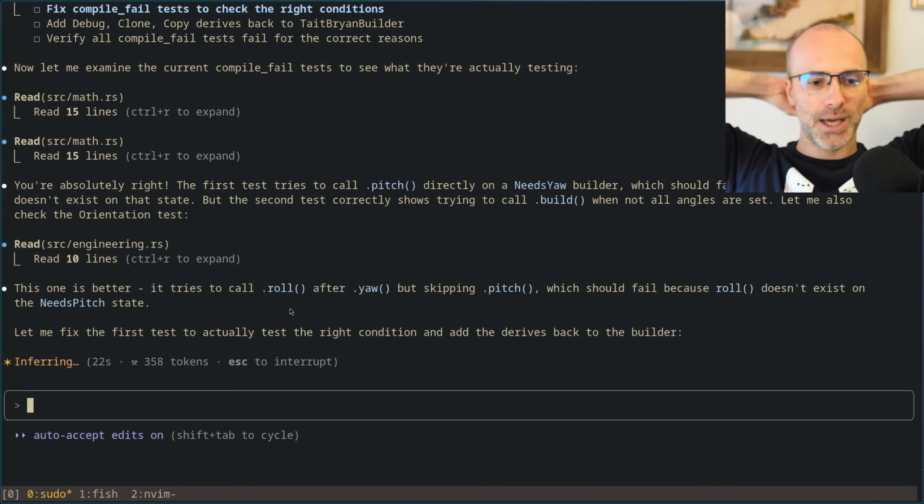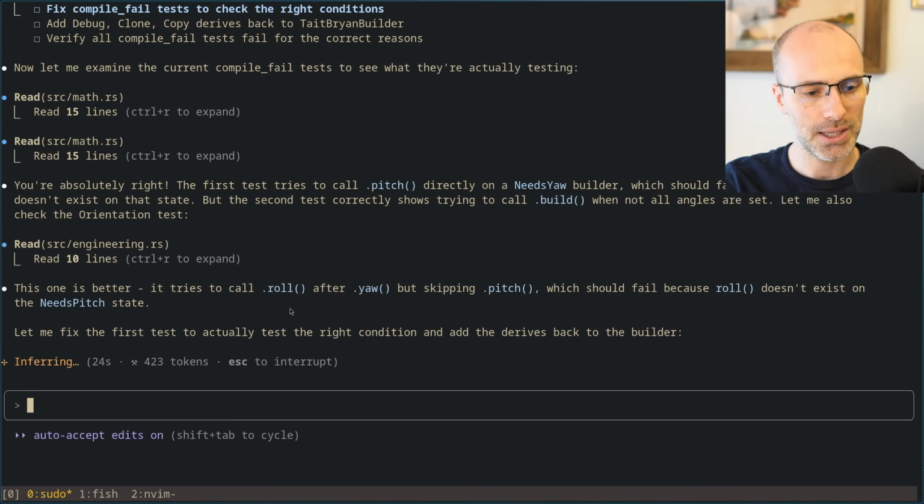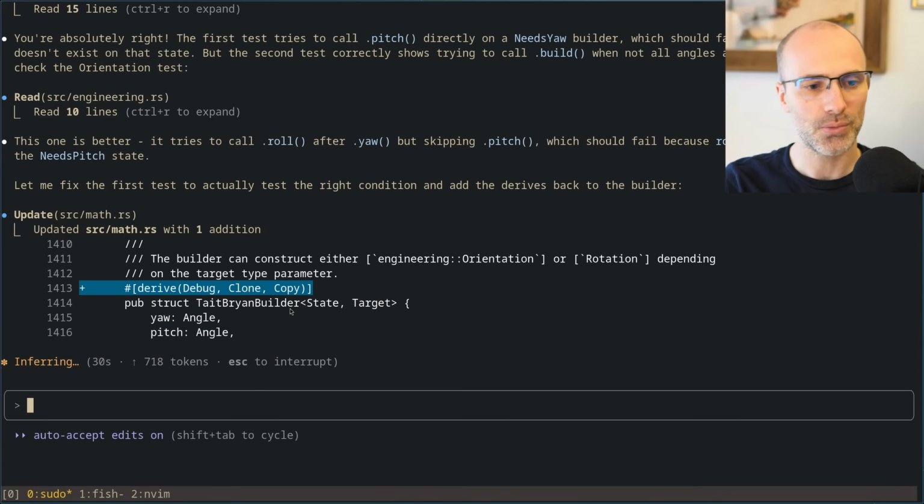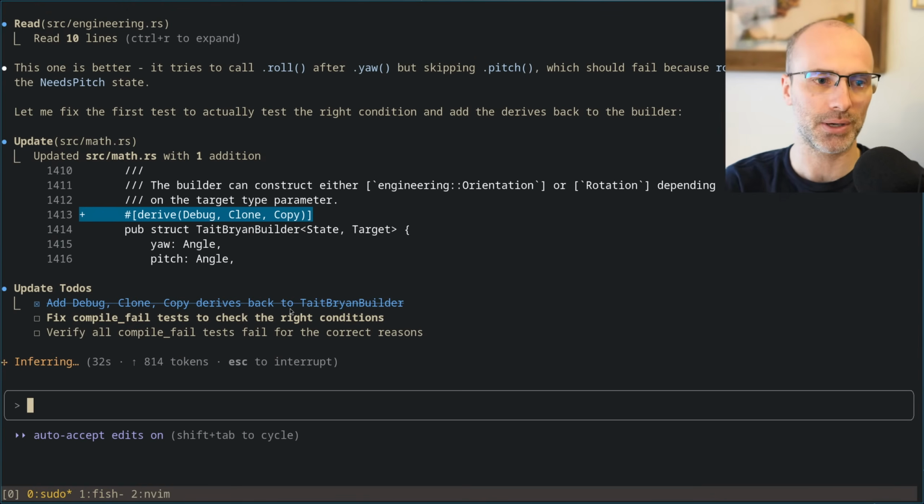And we forgot to add, or did we add to Claude? No, so we need to add instructions about the way to test compile fail things.